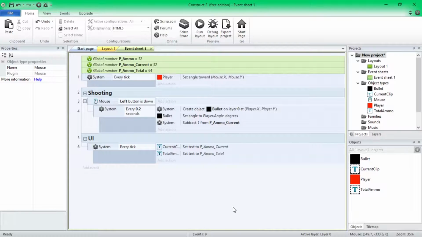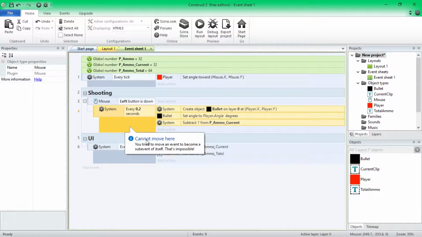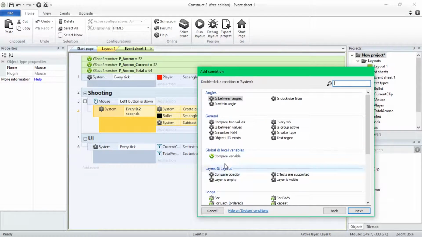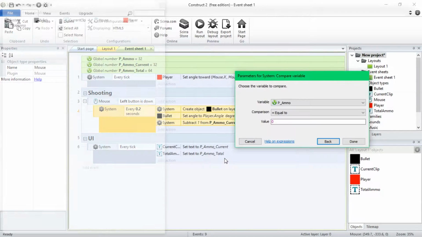So to stop that, under this part here, you have this big blank area, I accidentally dragged it. Double click on here, and now we're going to add a system compare global variable. We're going to check if the current clip is above 0, so that means they can shoot. So BP ammo underscore current, and if it's greater than 0, I'll let them shoot.